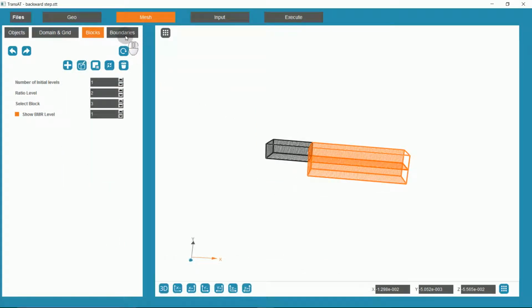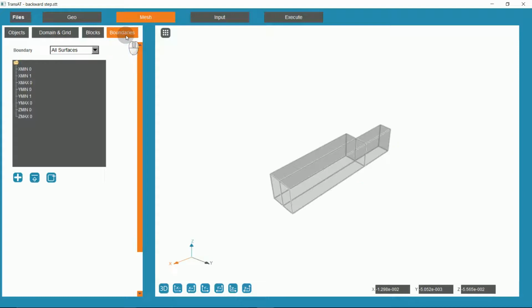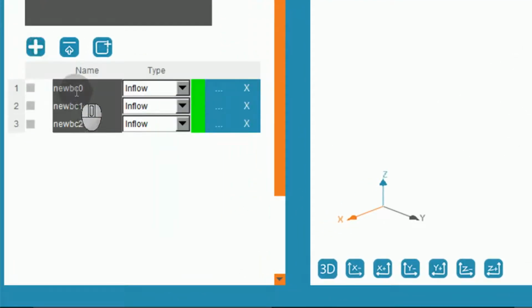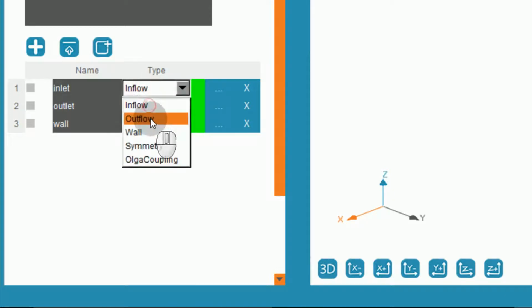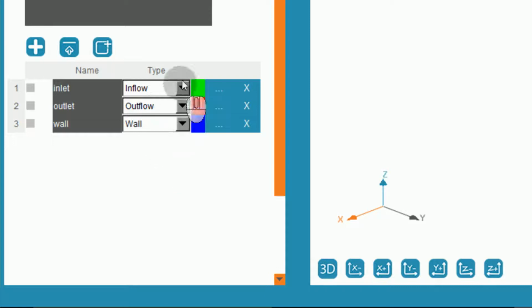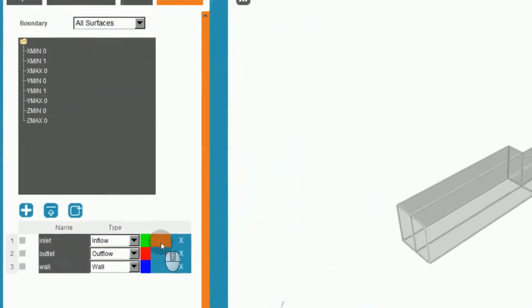With the mesh and blocks defined, we can now set our boundary conditions. We will have 3 boundary conditions for our geometry: an inlet, a wall, and an outlet. We'll set those names and adjust the types accordingly. And finally, change the properties for our boundary conditions.